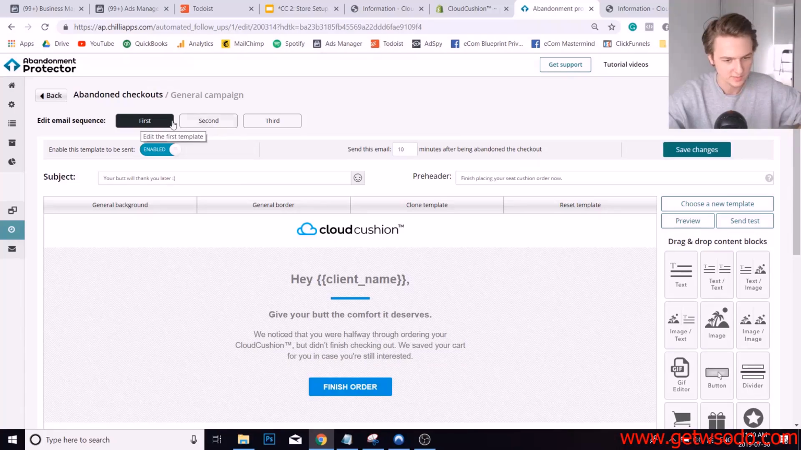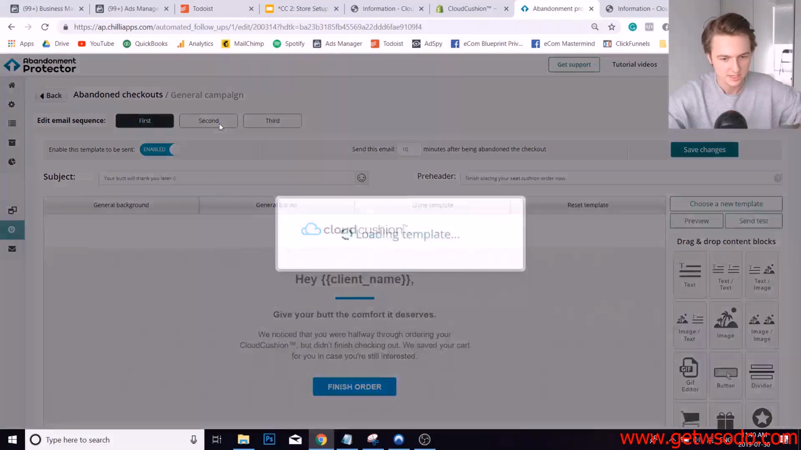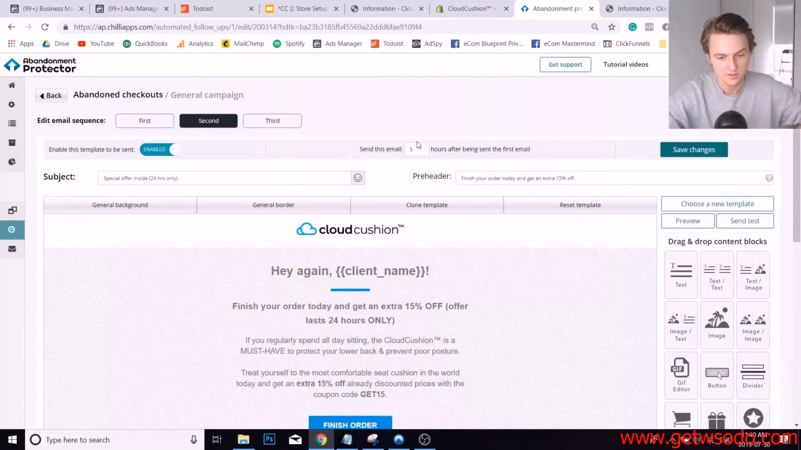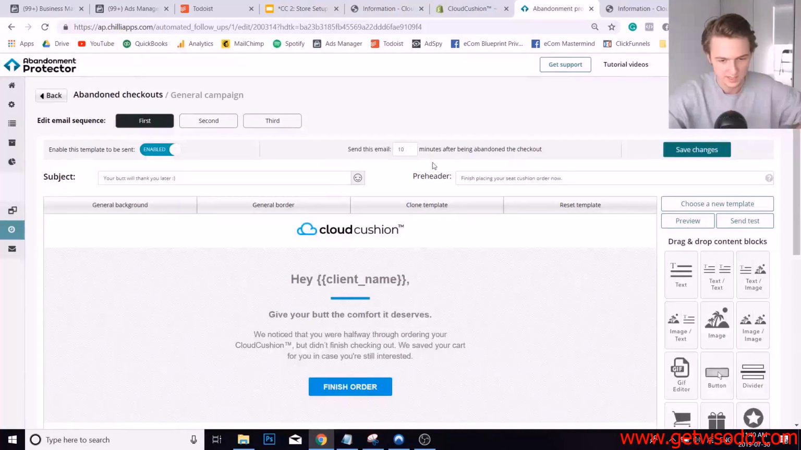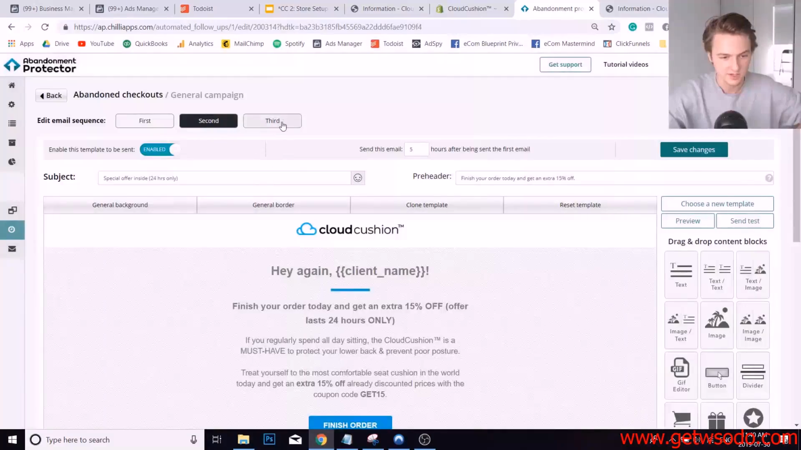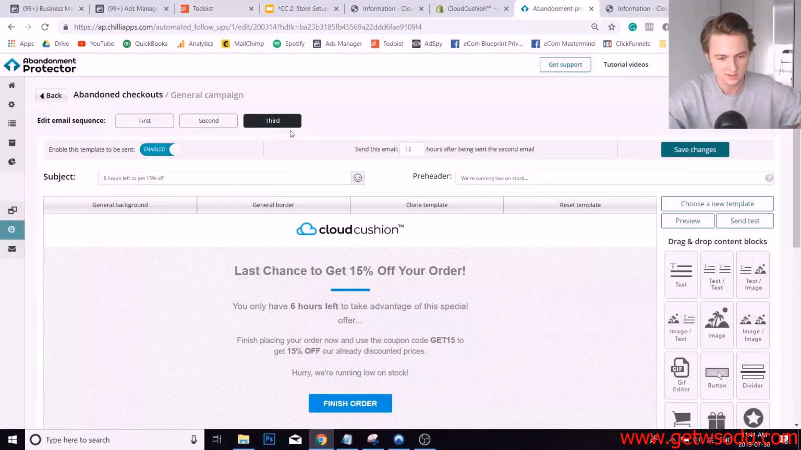So I have the first email, this is sent out 10 minutes. The second email, this is sent out 5 hours after the first email. So they get a first email 10 minutes after abandoning checkout. They get another one 5 hours later, and then they get a last one 13 hours later.